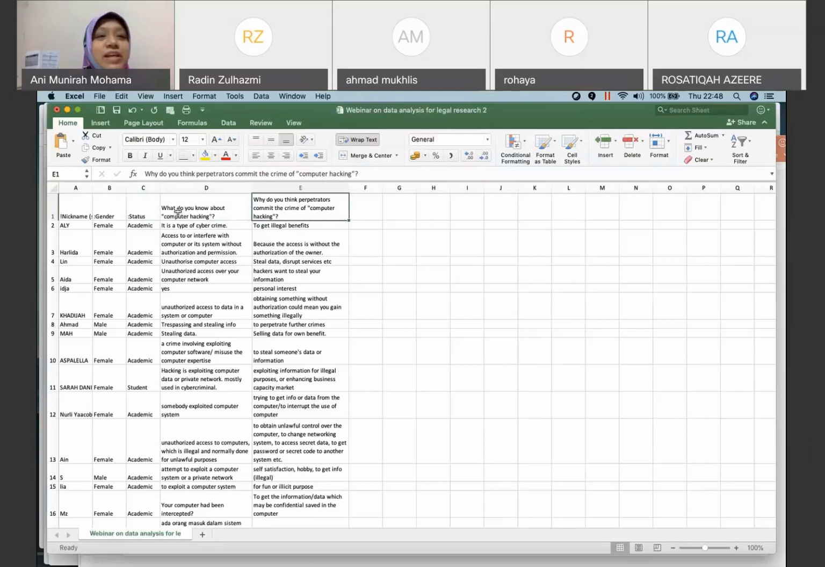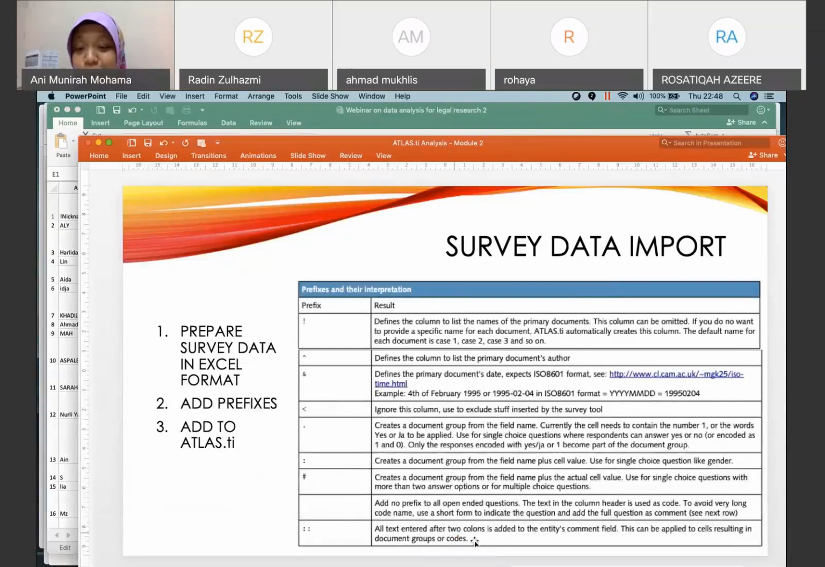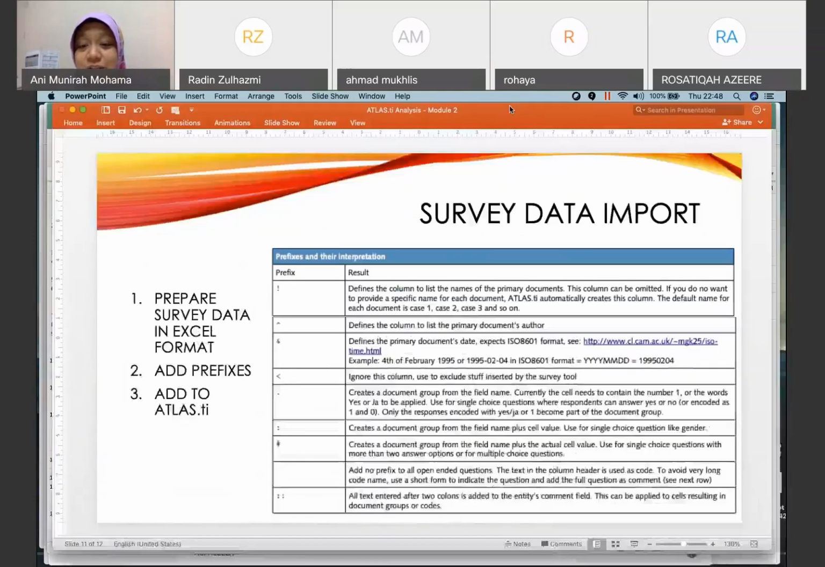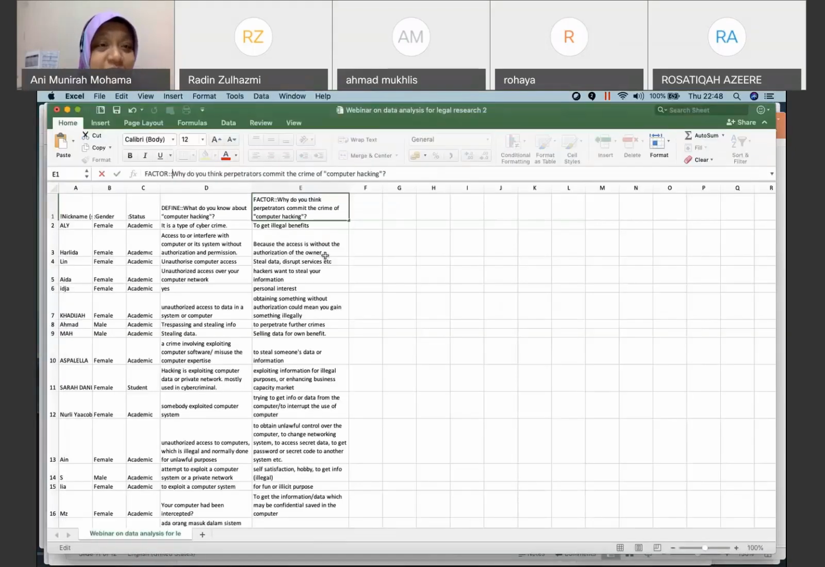Ya. So here the question is, I want to talk about Sekejap. And finally here is factor. I put a double colon here because, according to the slides, double colon all text and after the colon is added to the entity's comment field, meaning the code name will be the ones that I have added just now. Now I have created this for the purpose of adding it to the project. I'm going to save it.